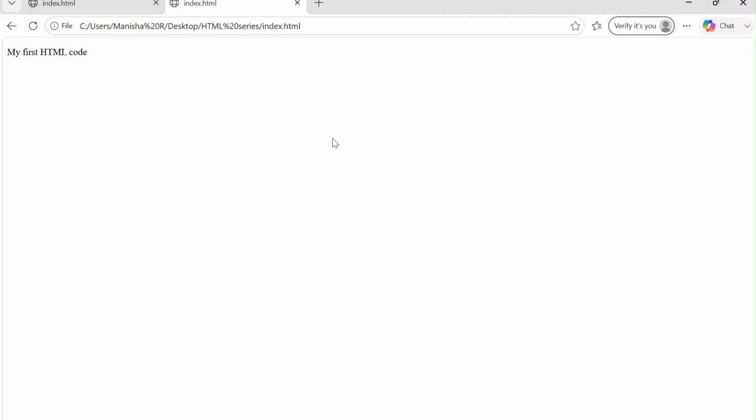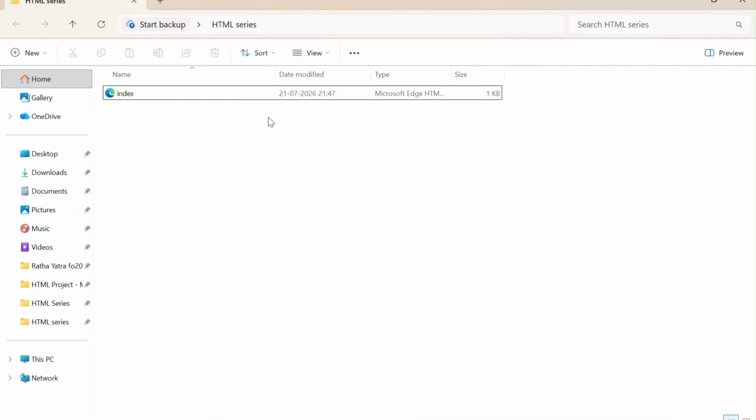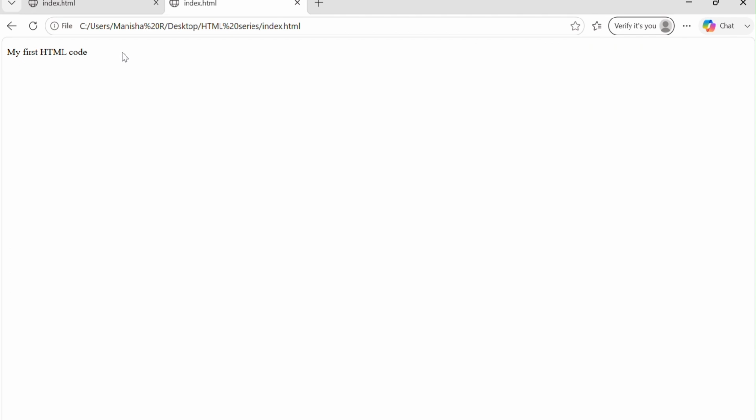So first locate your HTML file. We have our HTML file here in this folder I've created. It is called index.html. So when I double click on this file, it automatically opens in my default browser. My default browser here is Microsoft Edge. So once I double clicked on that file, it opened in Microsoft Edge. So that is my default browser. Here you can see my HTML web page running successfully.